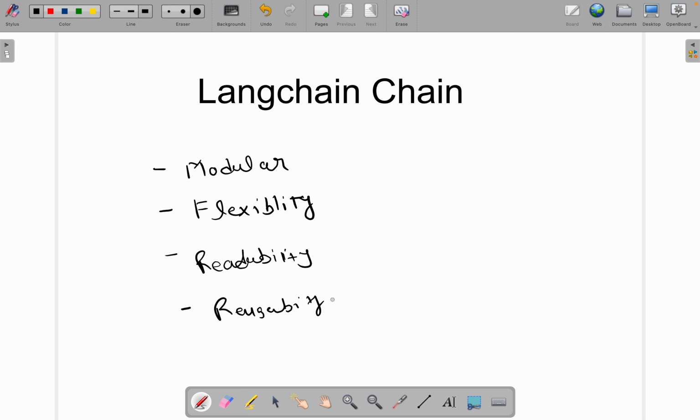So these are some benefits of LangChain and how the chain works in LangChain, right?